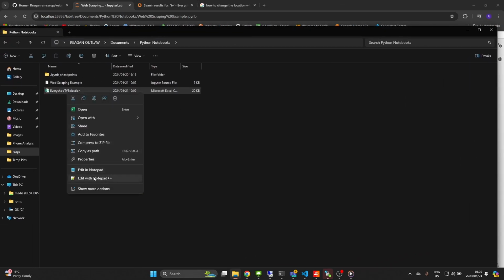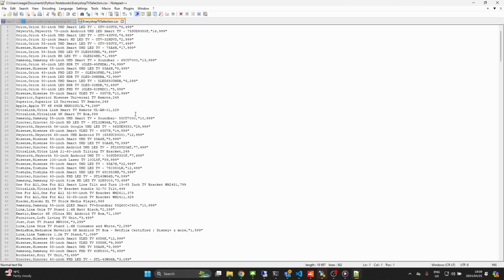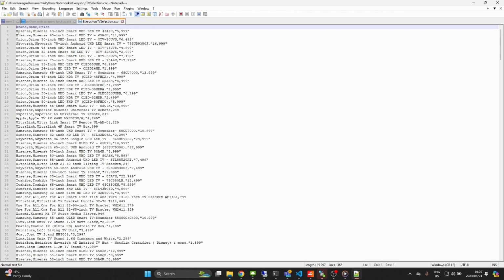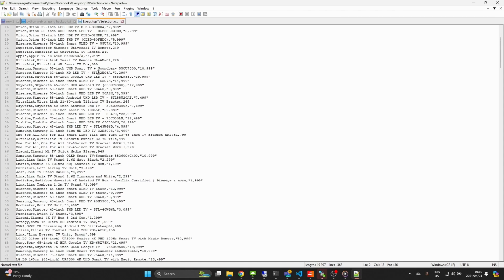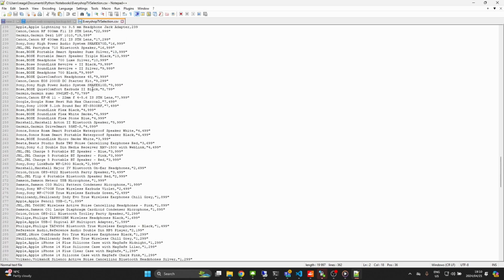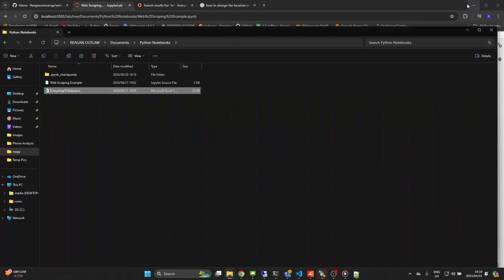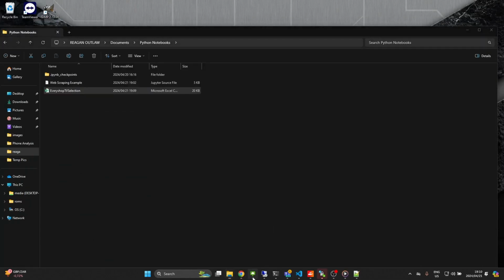If we open this file in Notepad++, you can see that it scraped what we wanted: the brand, the name, the price, and then the different brand names and prices. And you can see it's quite a long list because we're going through quite a few different pages to pull this data from. So that's it. That's how the scraping solution works.